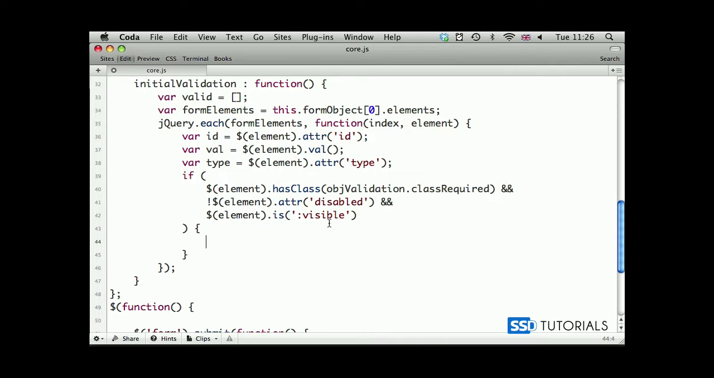Now, why do we use disabled and visible? Let's say you've got a select menu, and depending on the selection, some of the fields are disabled and some not. If a field is disabled, we don't want to validate it, because even though it may be required when a specific selection takes place, if it is disabled, it should be ignored. So if they are disabled, we're not interested in this field. The same goes for visible. You may be hiding some fields until a specific selection has taken place. So we're checking whether they are visible, they cannot be disabled, and they have to have the class required assigned to them. All these three conditions have to be met in order for us to validate this input field.